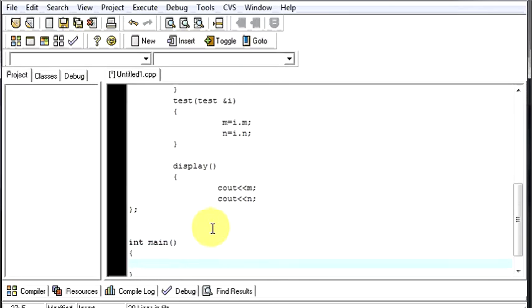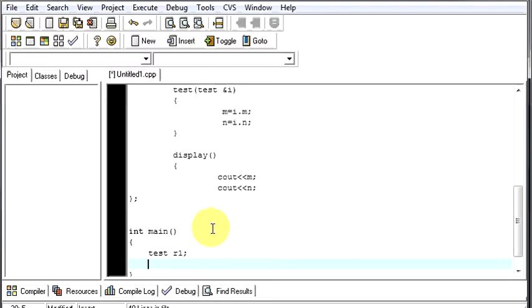So we'll create one object with our class, say r1. Then first we'll display the default constructor value in our program. So when this object is created, the values of our default constructor, that is test, which has the values of 0 and 0, m as 0 and n as also 0, this will be displayed over here.